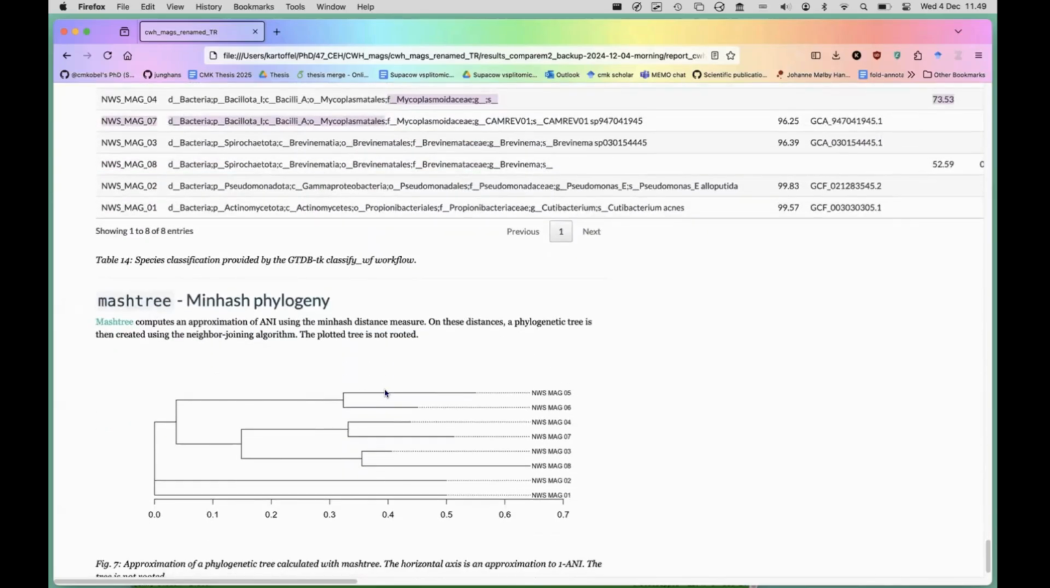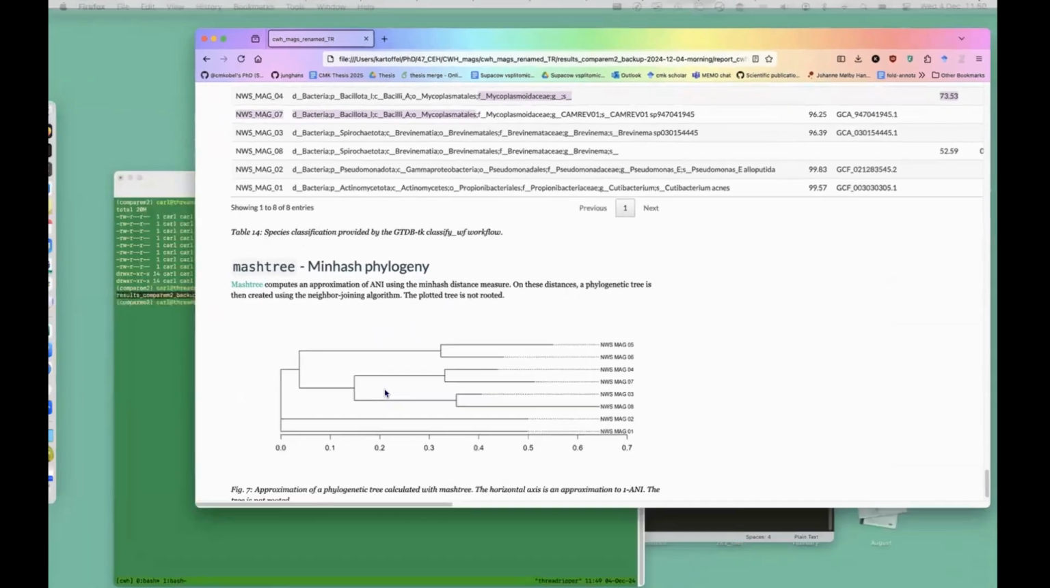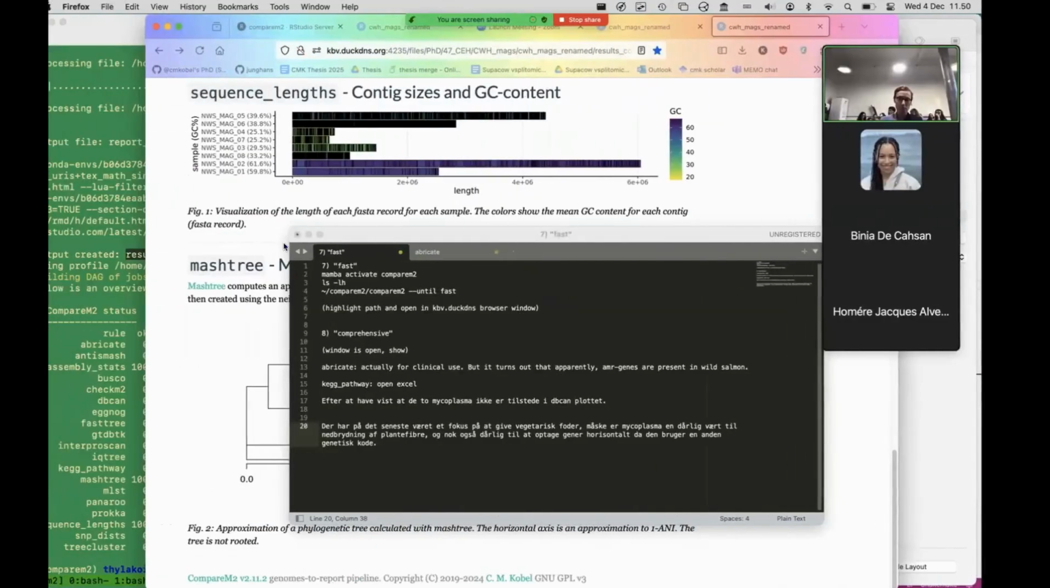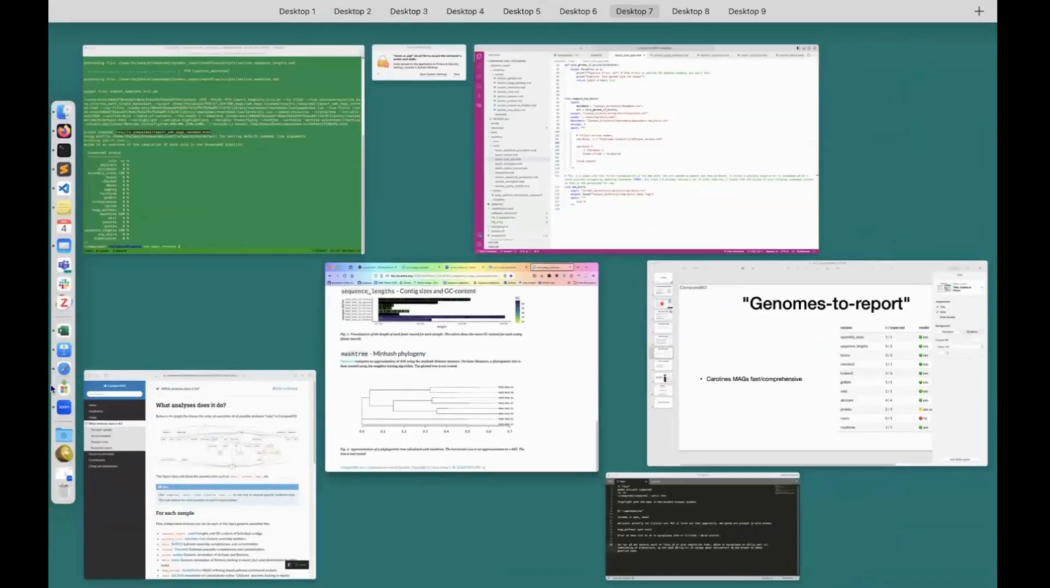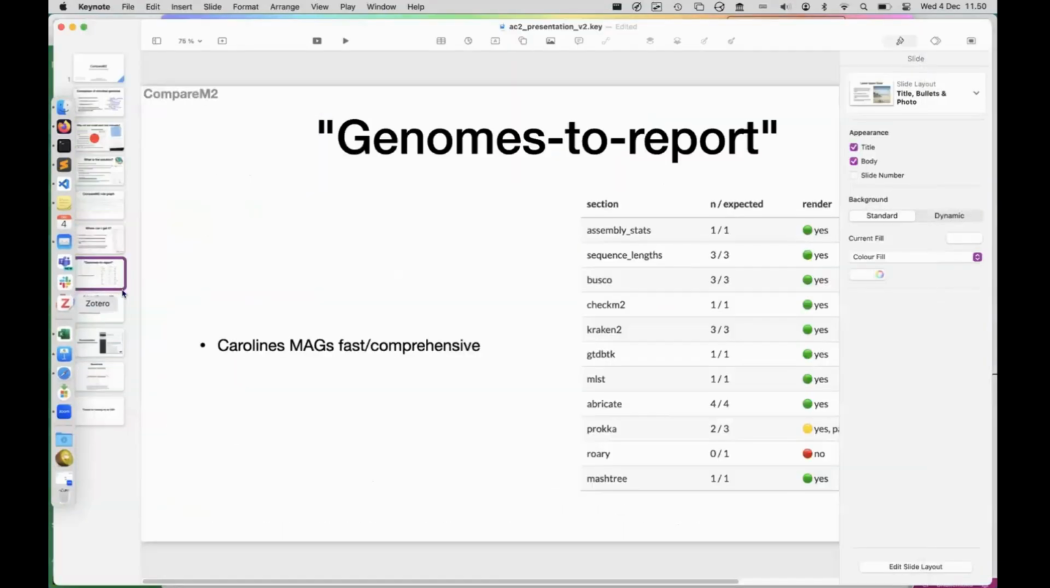So what this report is doing is just integrating all the different analyses into a single place where you can quickly compare different aspects on different levels, like quality control and annotation and phylogenetic comparisons. So let me get back to the presentation slide.